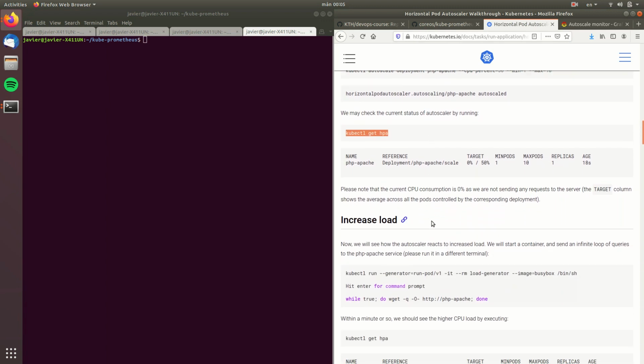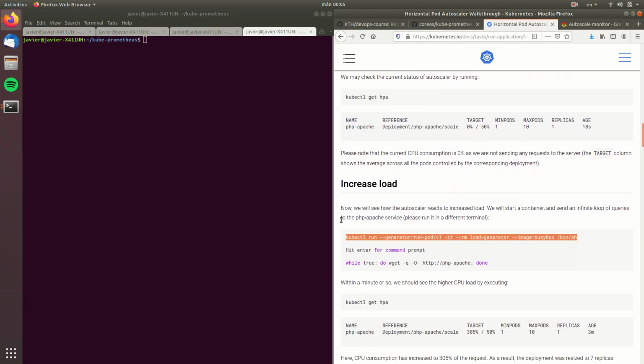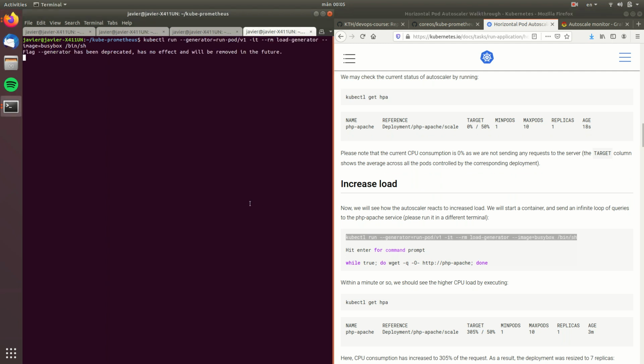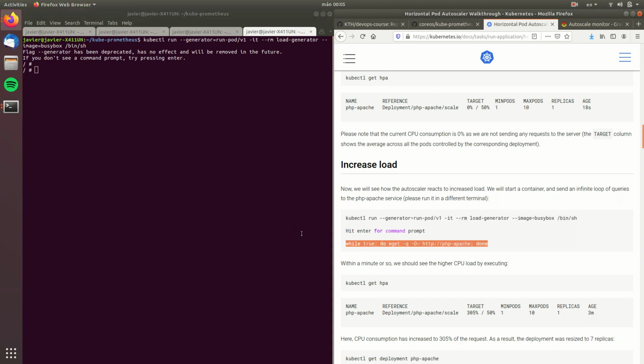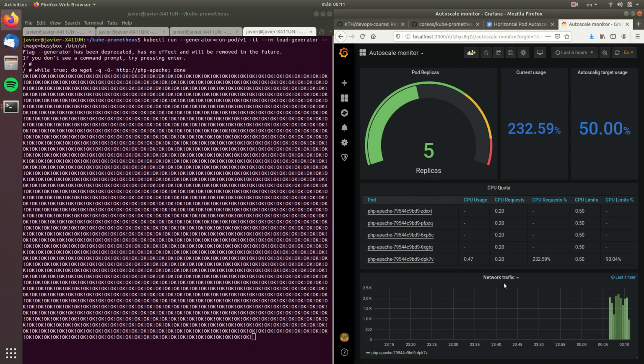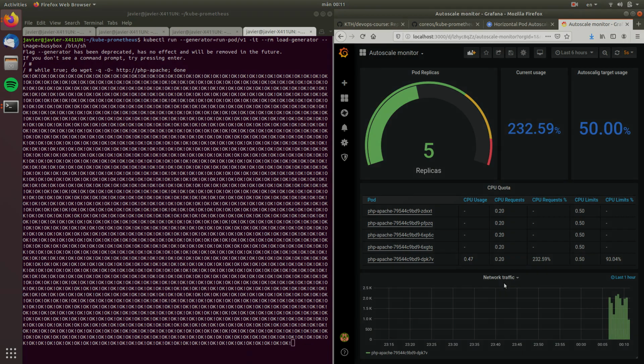Next, we generate some load towards the web server. After a minute or two, we can go to the Grafana dashboard and see the current status of the deployment, such as the number of replicas, current total CPU usage, and the network traffic. That should change over time.